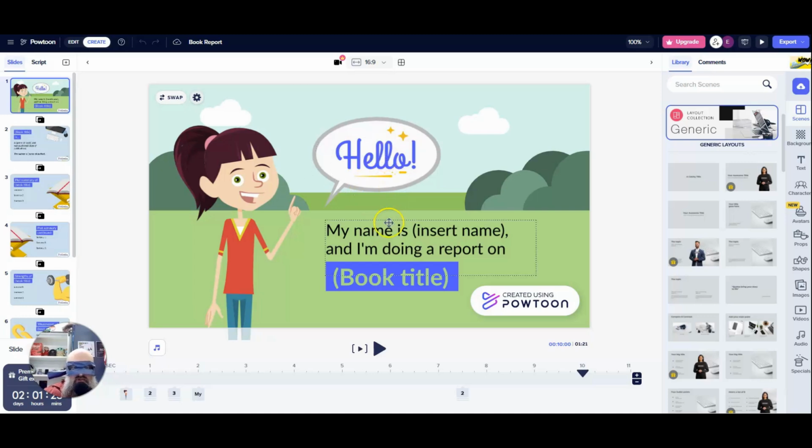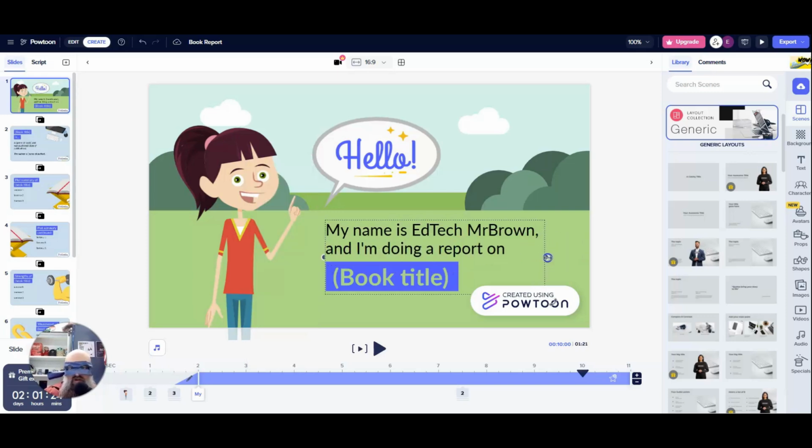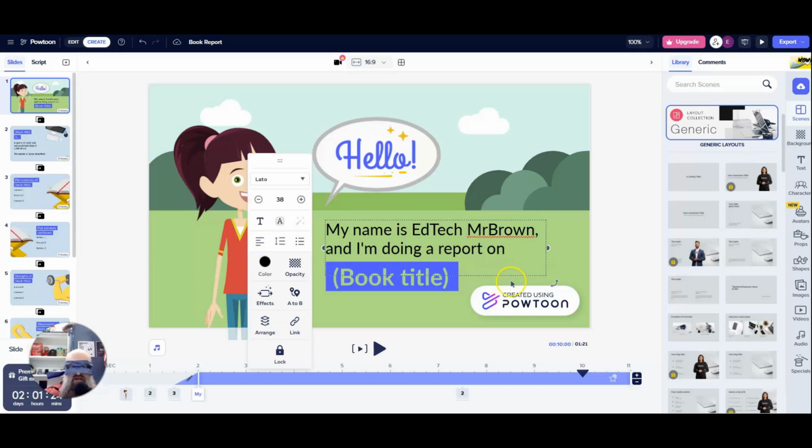All right, so, "Hello, my name is," and you can go ahead and put your name there. I'm going to click there, drag and highlight that whole thing, including the parentheses, and I'm going to put Mr. Brown. I can't see my keyboard because of my mask. Actually, I'm going to put EdTech Mr. Brown because that's my performance name here. Notice how it went to a new line, so I'm going to grab this little handle on the box and stretch it out a little bit to make sure that it still fits on the same line.